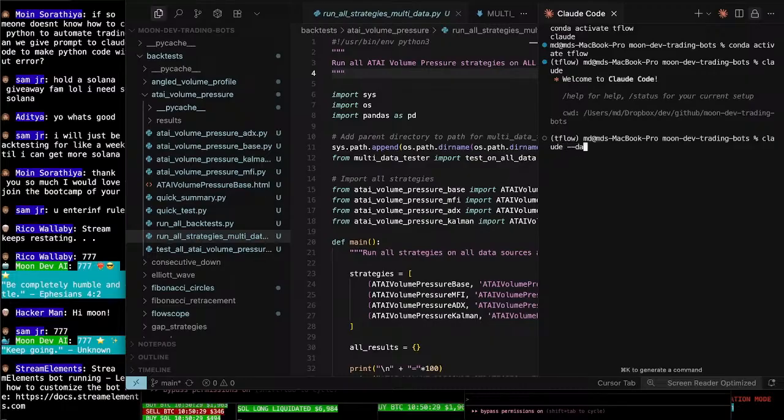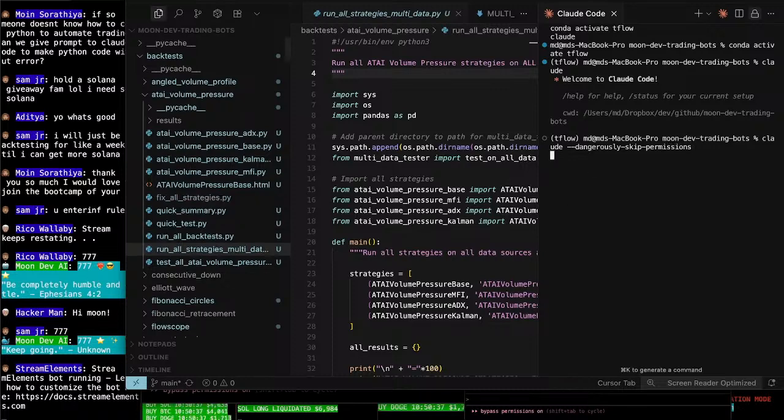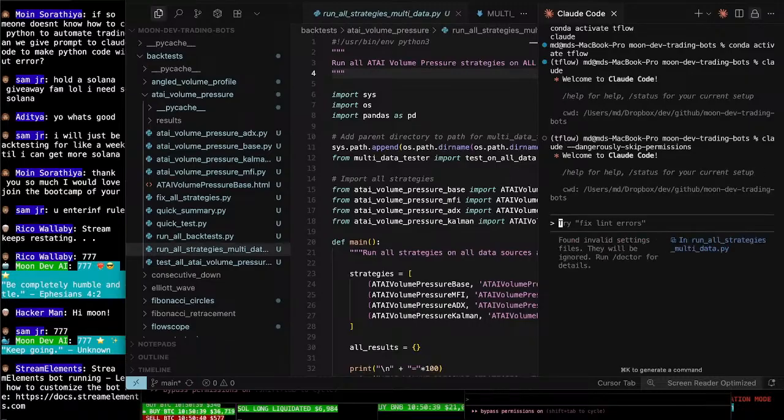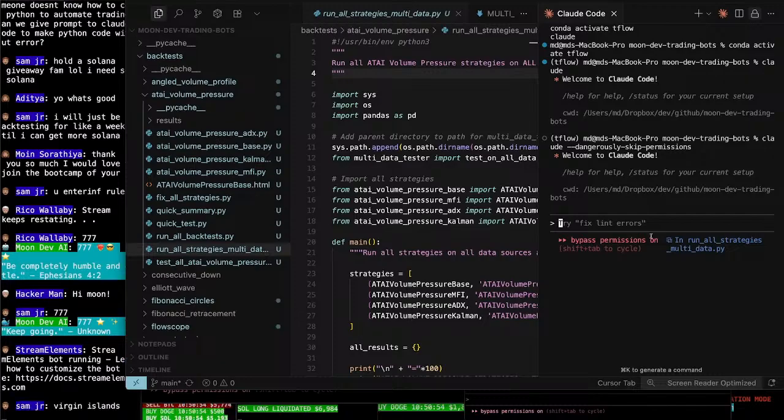Claude, dangerously skip permissions. Oh, is that maybe? It's not this, but I'll close that anyways. GitHub, OBS, Whisper. Virgin Eyes coming from the Virgin Islands.